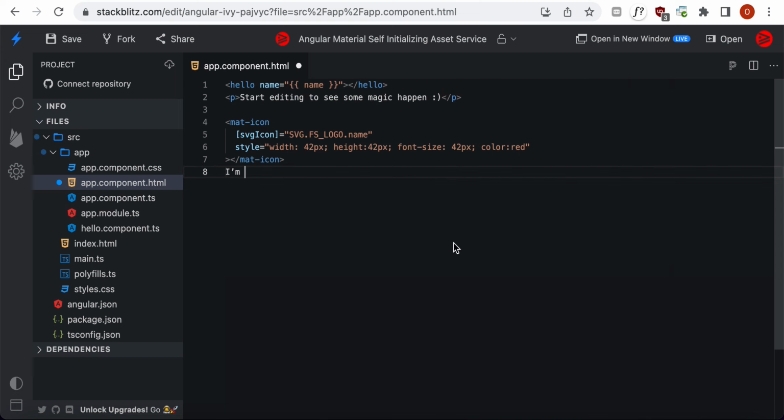And finally, the big moment. We can go ahead and declare our icon. And so we've done that here. And you notice that it says SVG icon as one of the properties on this element. And that points to svgfslogo.name. And that is our name that we registered when we registered this asset.